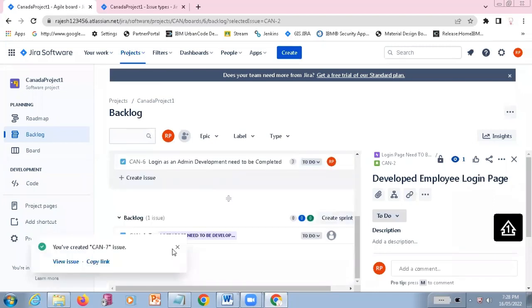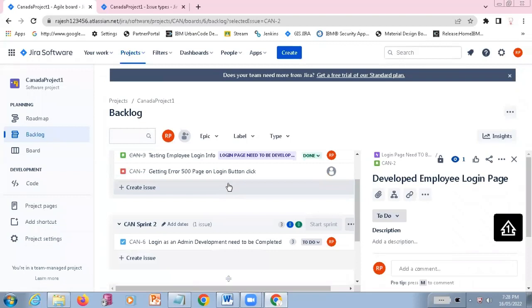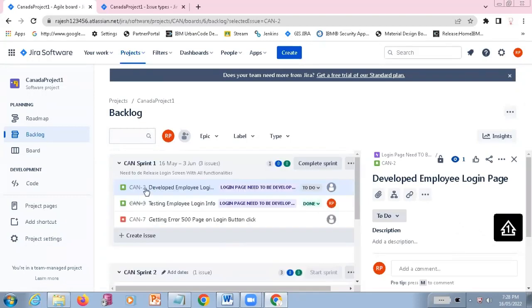If you see here, the created bug is going to be available. See here, that bug has been added to sprint 1 and it is displaying under this particular sprint. Is it correct or wrong? It's correct, right? So this bug has been added because I have created this bug.